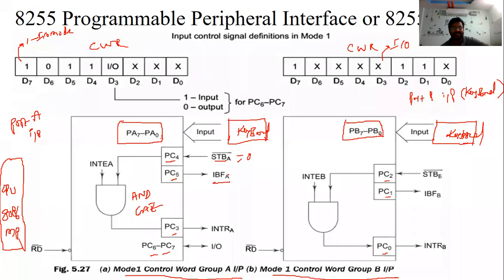So whether it is loaded correctly or not is known by using this IBF signal. This STB bar indicates group A and group B. If it is equal to 1, it is nothing but the acknowledgement signal. Once these two are in process, first of all, this will be generated.